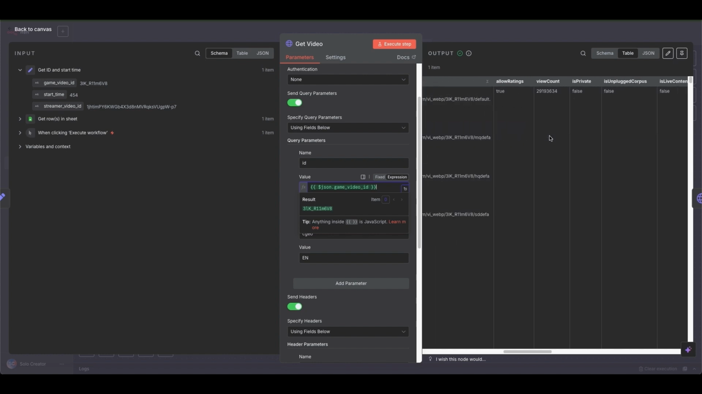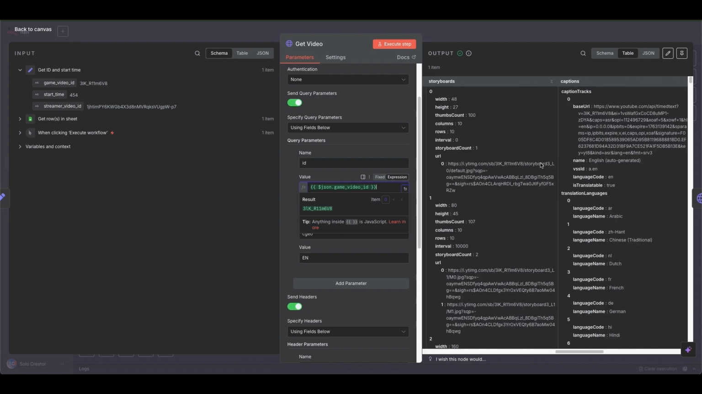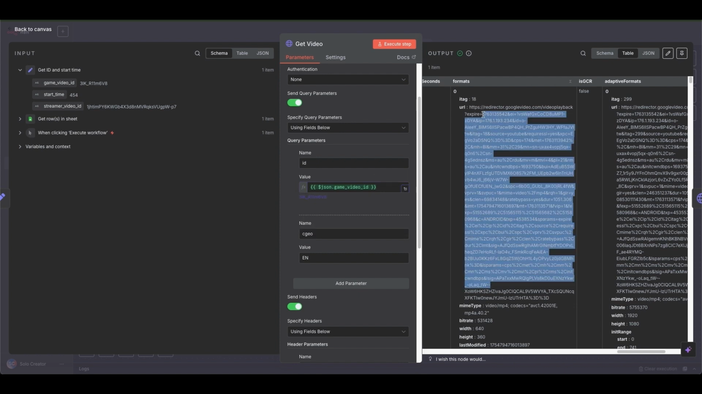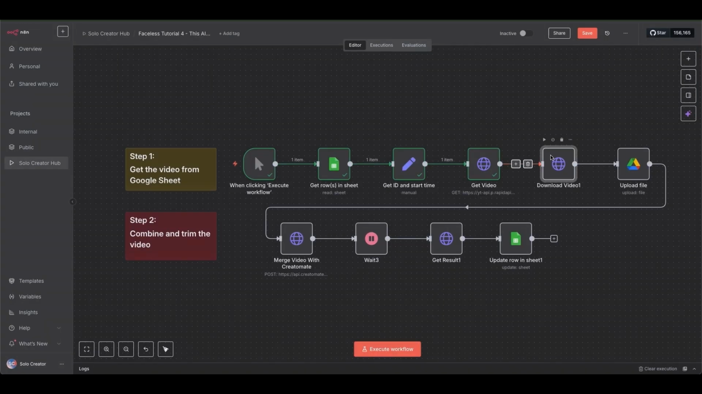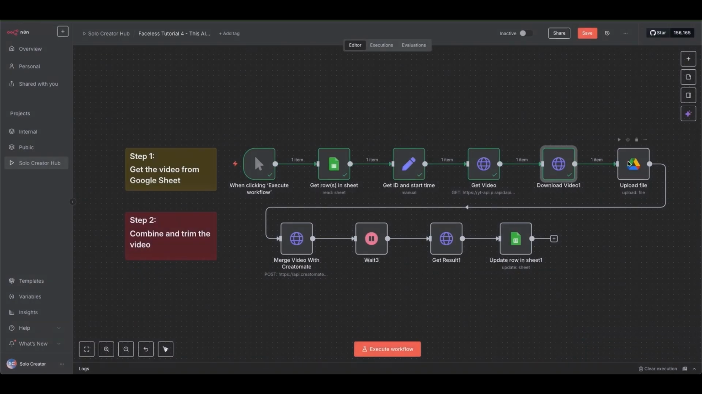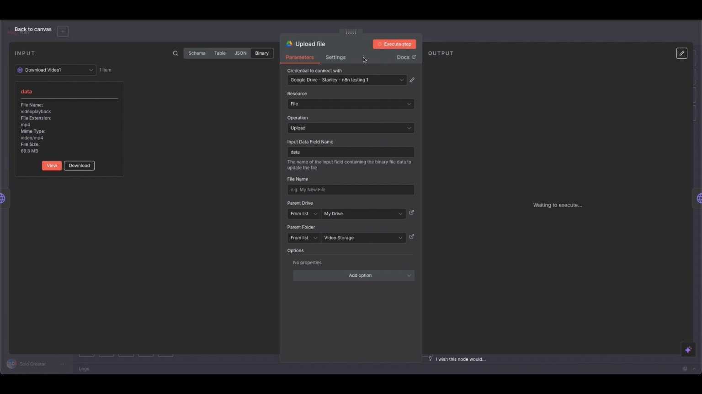From there, it instantly uploads that raw file to a folder in your Google Drive, let's call it video storage. This step makes sure all your assets are stored safely for reuse, collaboration, or later edits. You never need to open one of those YouTube downloader websites again. The workflow handles the entire transfer silently in the background.